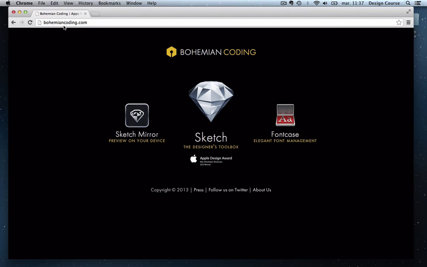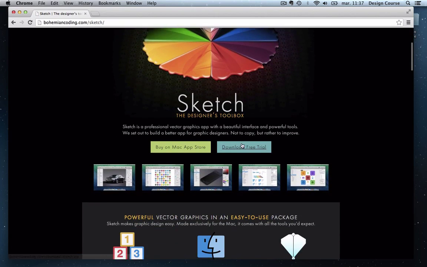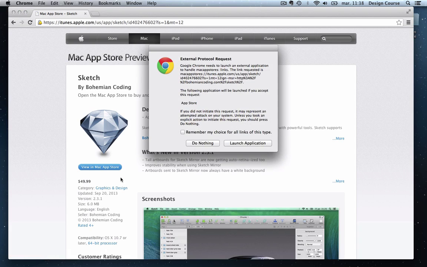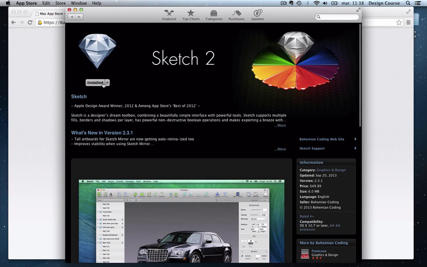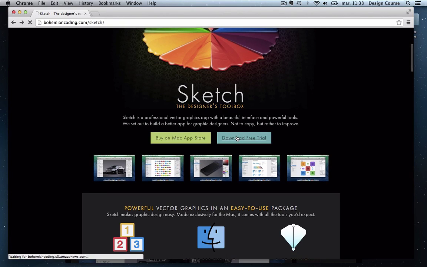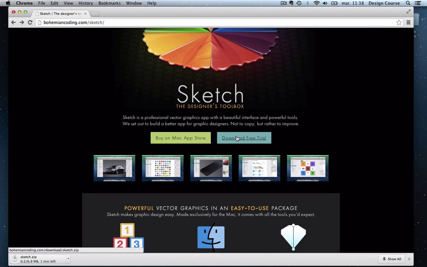Now, let's download and install Sketch. Go to bohemiancoding.com and click on Sketch. You have two options. You can buy it on the Mac App Store or download the free trial. If you buy it on the Mac App Store, it's $49, so you just launch the App Store and wait for it. Click here. For me it's already installed, but you'll have a download or install button. If you don't want to spend $50 right now, you can still download the free trial. It should be very quick. Here we go.